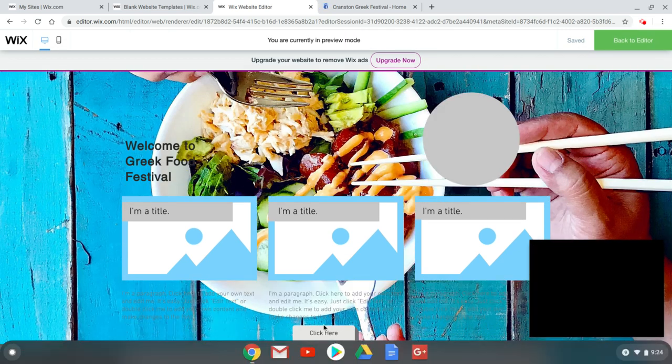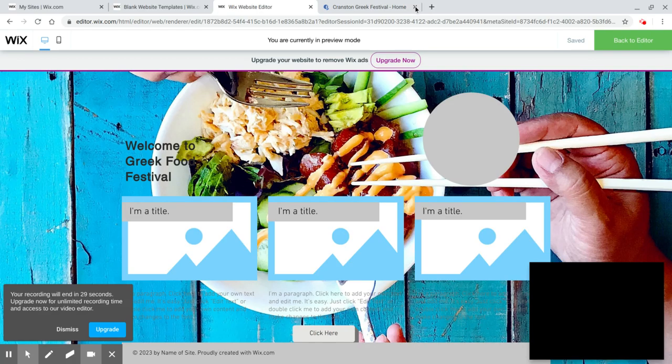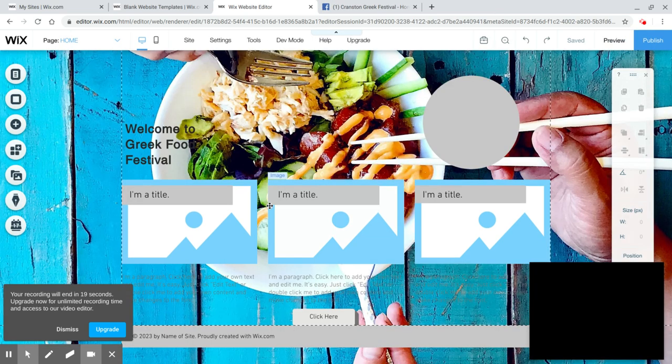And if I click here with my button, it will take me exactly where I want it to go, which is the Facebook page. So that is how you go to preview, add a button, go back to editor. And that's what you're doing.